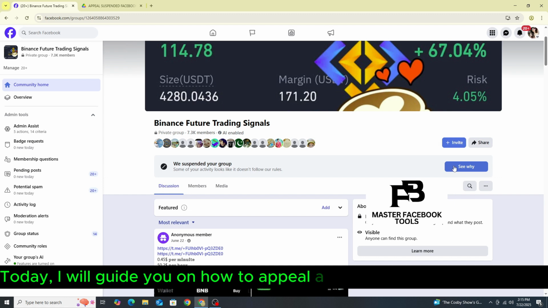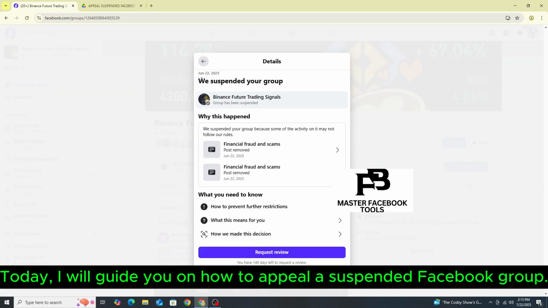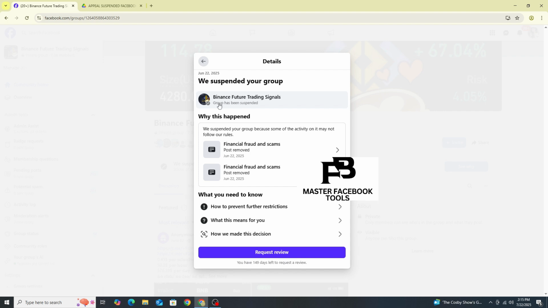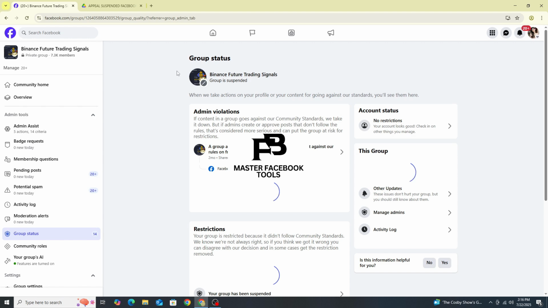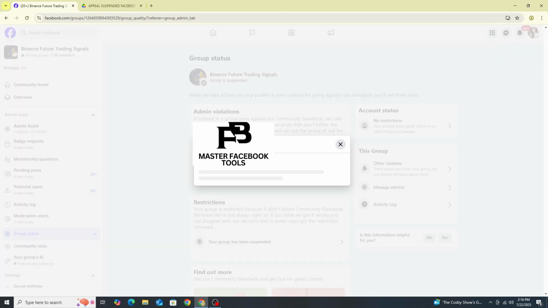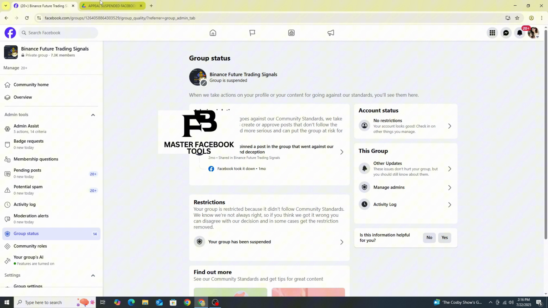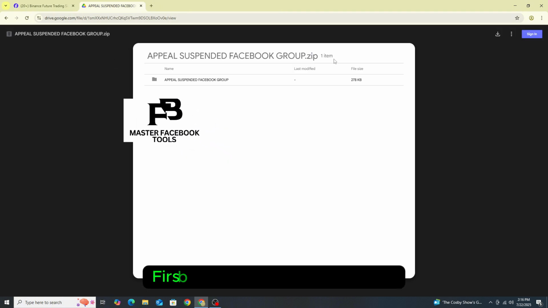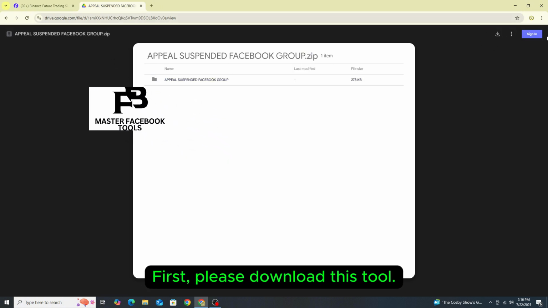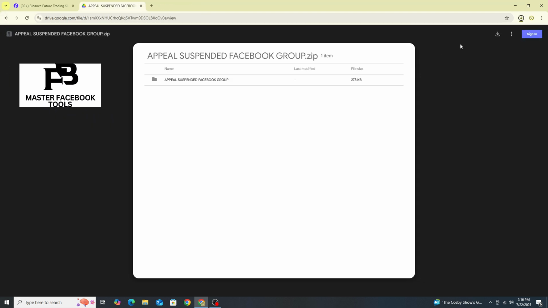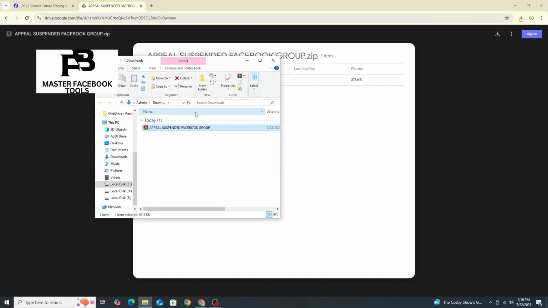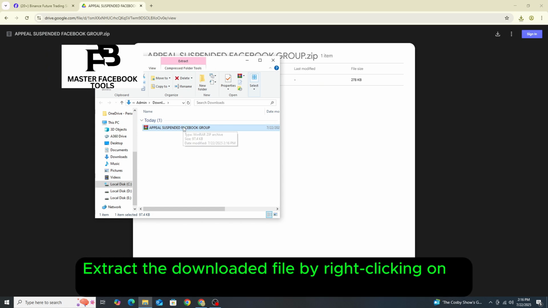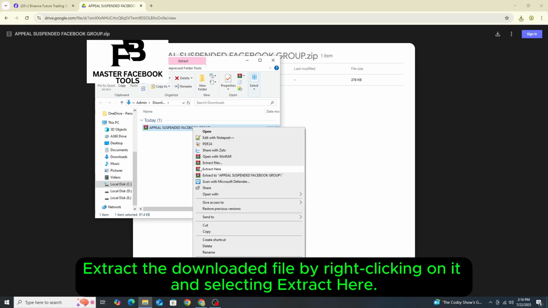Today, I will guide you on how to appeal a suspended Facebook group. First, please download this tool. Extract the downloaded file by right-clicking on it and selecting Extract here.